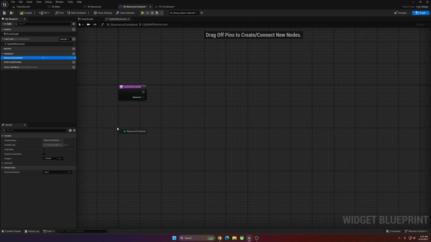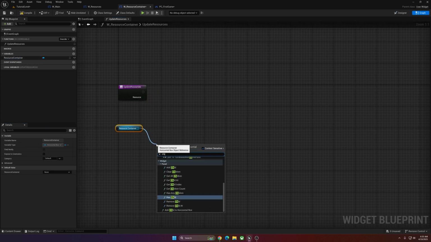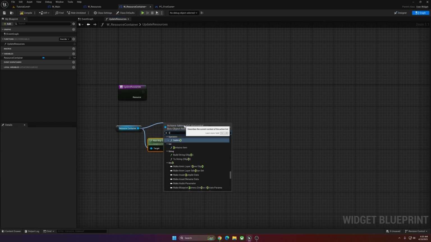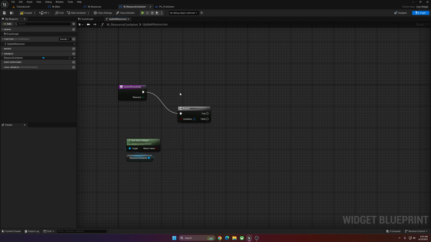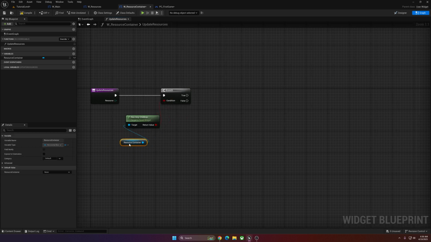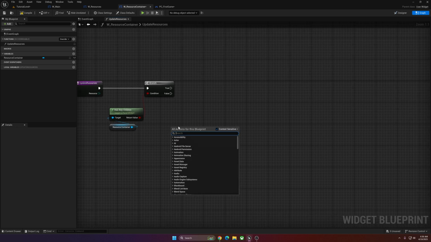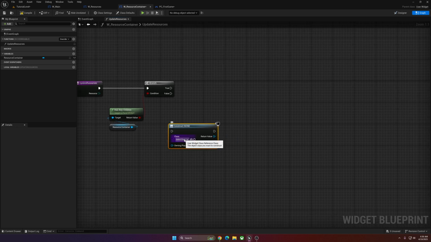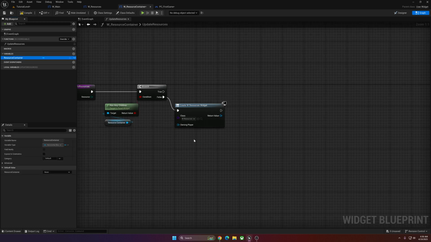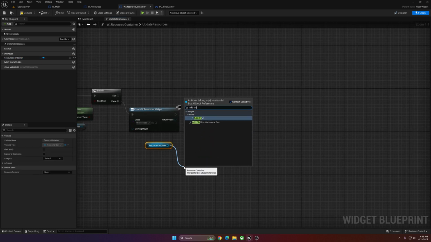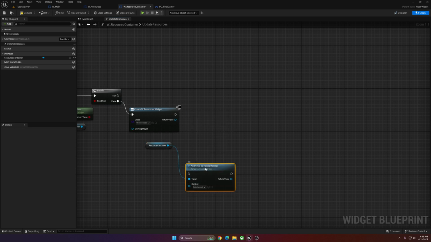We'll get our container variable. We'll see how many children it has. Drag off, type children, and we're going to see if it has any children. Press B and click to create a branch. Plug that in there. If it does not have any children, we're going to right-click, create widget, and we're going to create a resource widget. Then I'll just use another one of these here. Add child. We're going to add a child to the horizontal box.